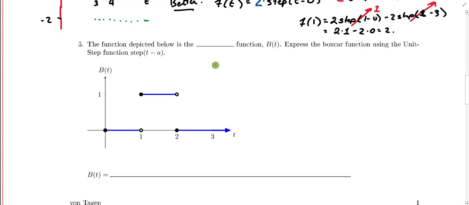So down here, what we have is what our textbook calls the Boxcar function. Okay. So the first thing to notice is that we're going to only have t values that are greater than or equal to 0. And what we want to make sure this function does is it broadcasts a 0 until we get to time t equals 1. So we're going to have step t minus 1.